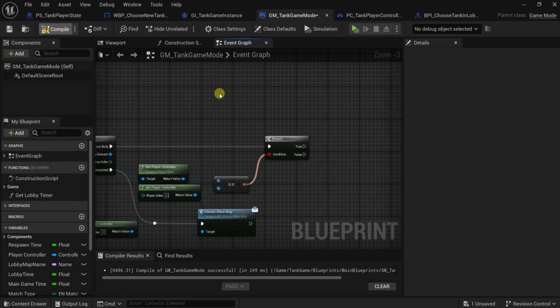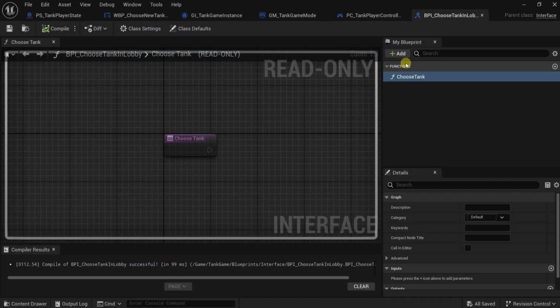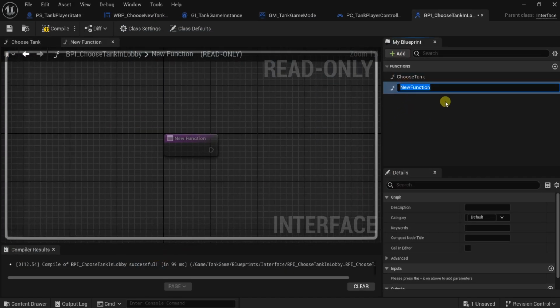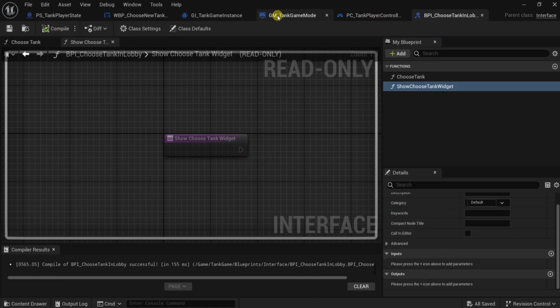Let's make an interface. The same one, choose map in lobby, but this time I will add a new function. Let's call it show choose tank widget. We do not need any input or output. Let's go back to the game mode.